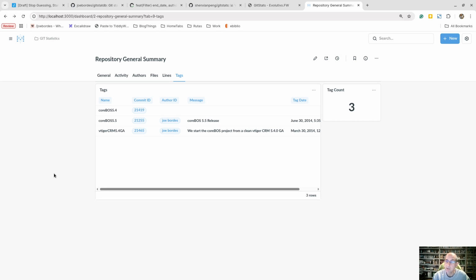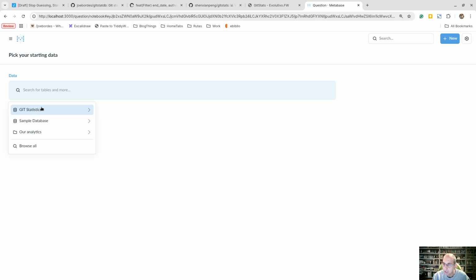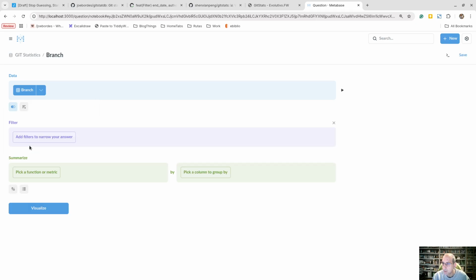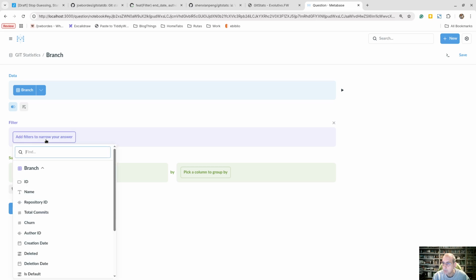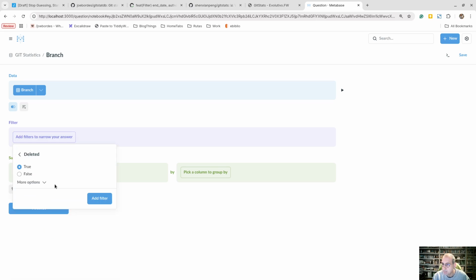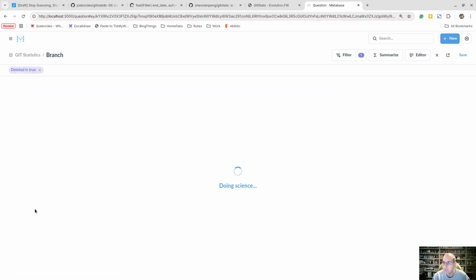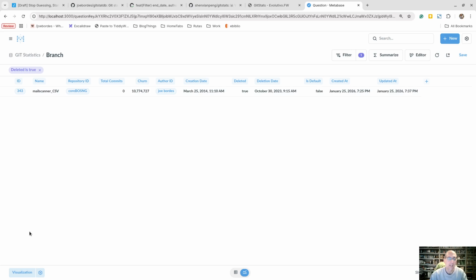So it's very easy. I mean, I don't know if you know, Metabase is incredibly easy to do anything. If you want to do a branch and we add a filter and we want to see the deleted branches, true, add filter and visualize, and boom. I mean, that easy. I get a list of all of the deleted branches, and we could get all of the commits that are on the deleted branches, and if they're merged or not. It's incredibly flexible and incredibly easy now to actually get information from your Git repository.